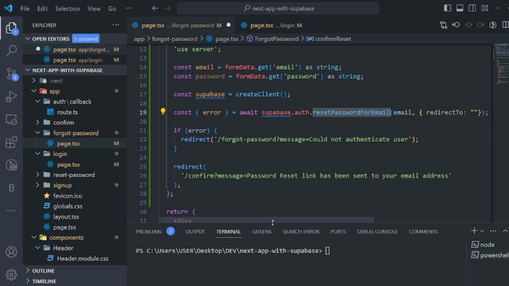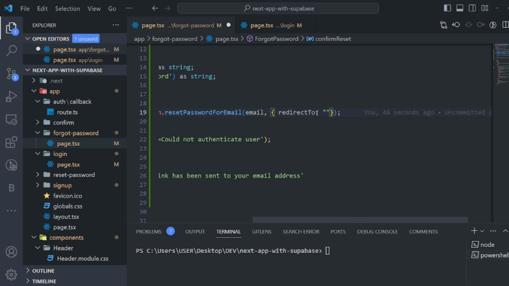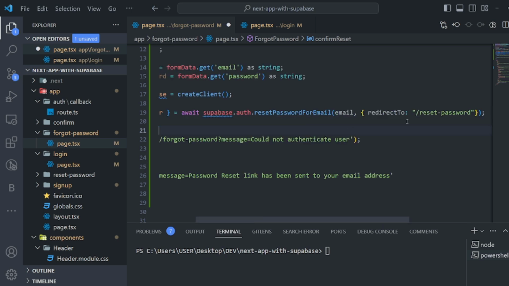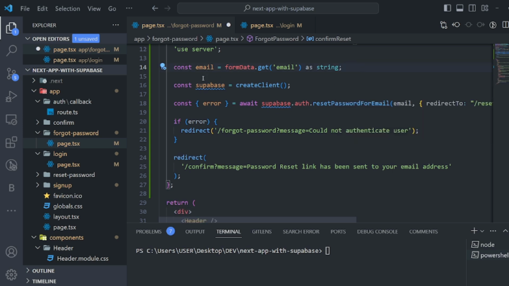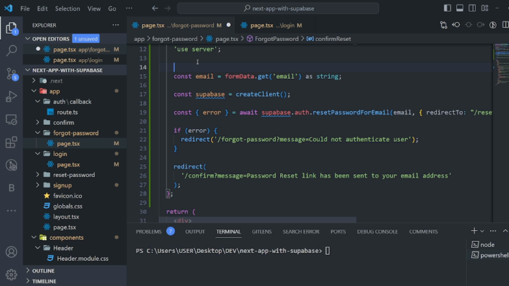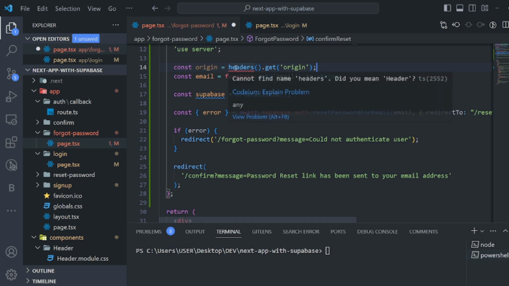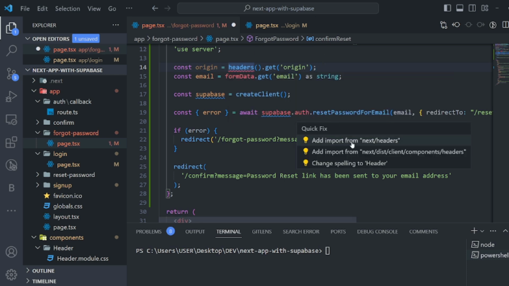With that, the endpoint is basically /reset-password, but we also need to get an origin, that is the base URL of our application, depending on where we have hosted the application. So I'm going to remove this one because I'm not using it, and I'm also going to get the origin as we did in the sign up components. So I'm going to paste it here, and I'm going to import this from next headers.